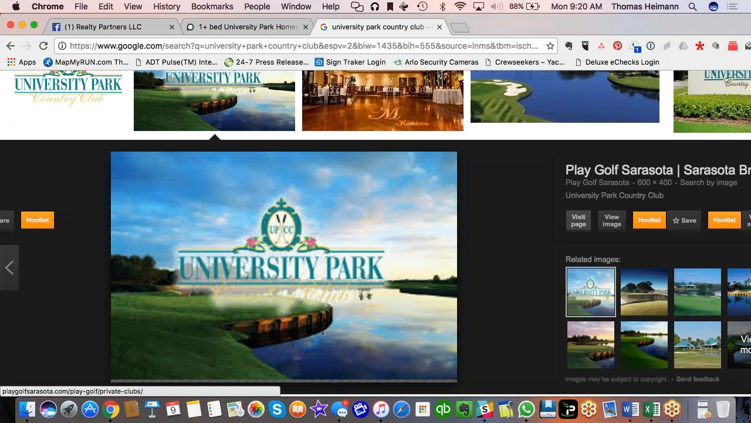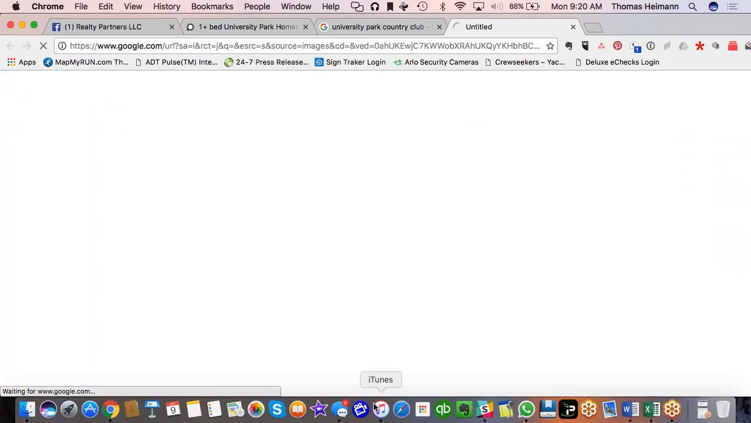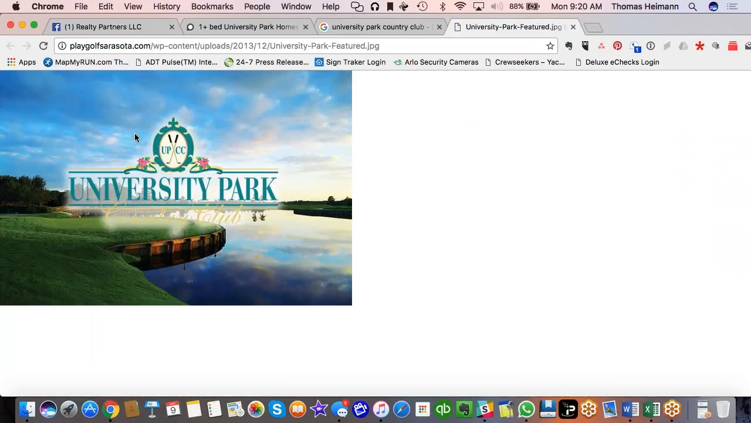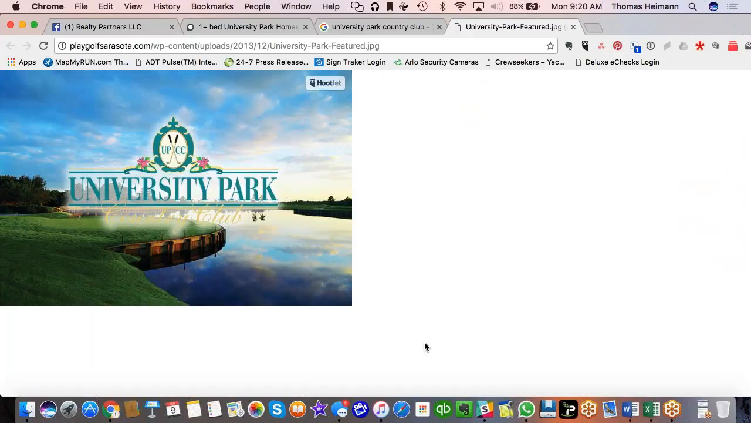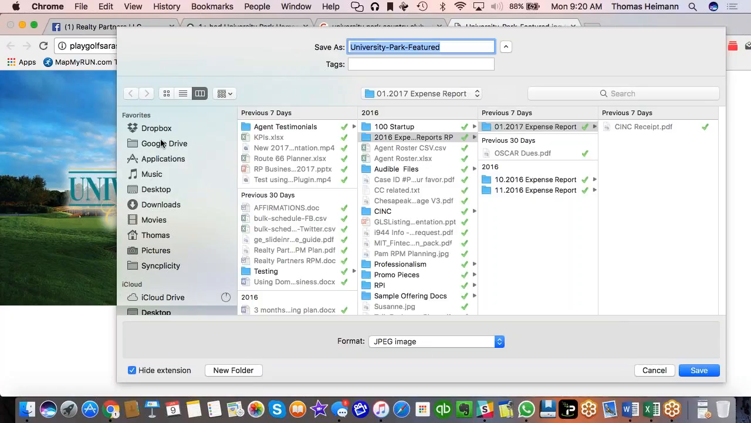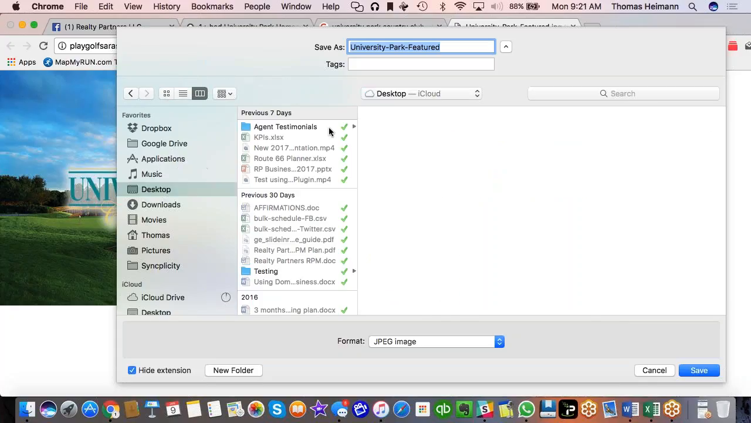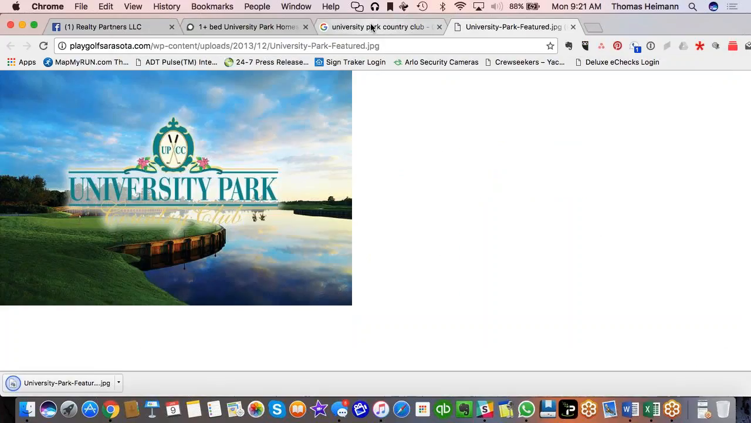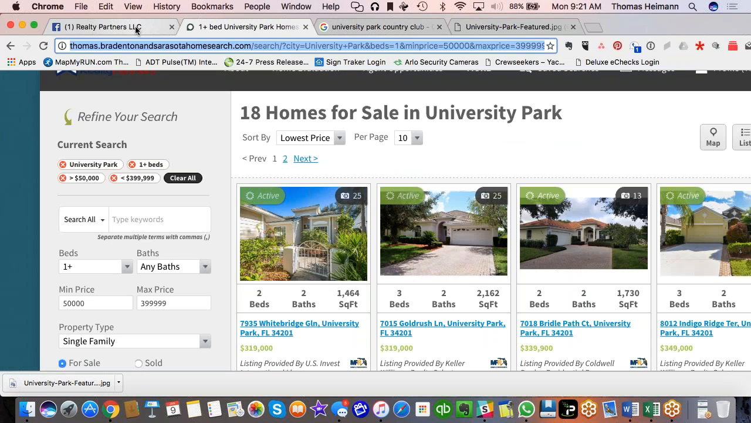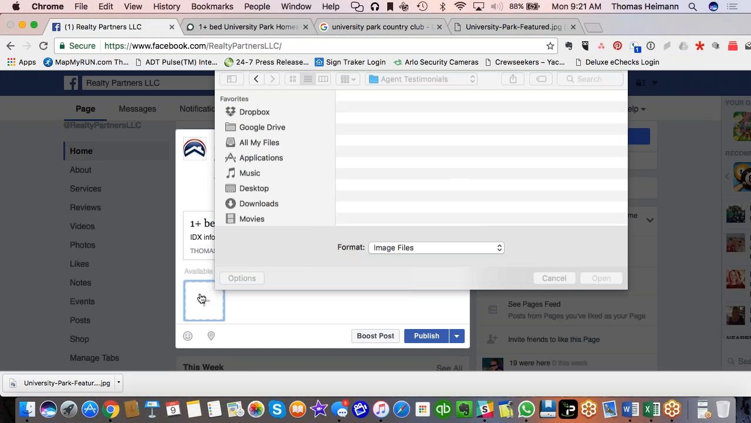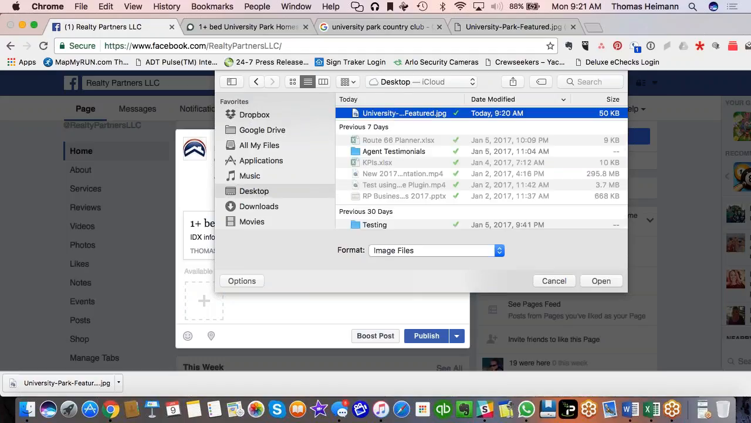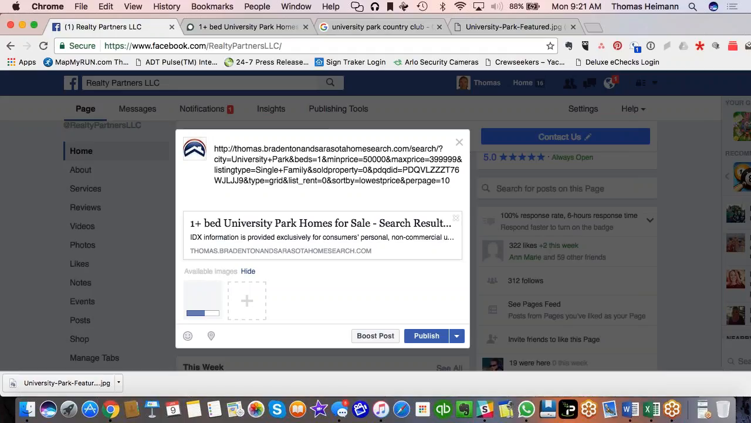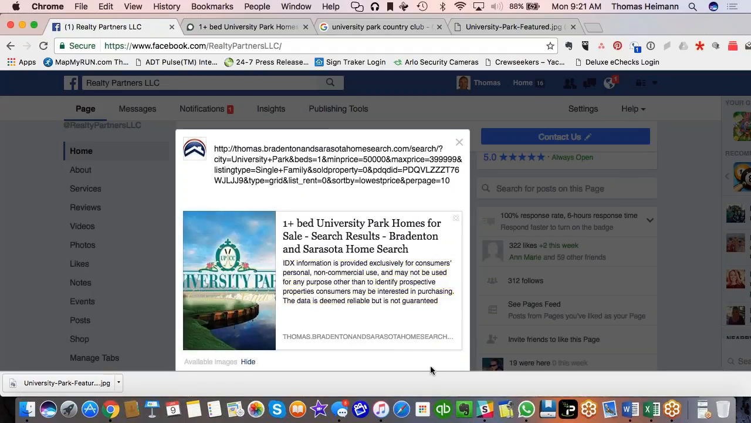I'll click on the image, view the image. I'm going to right mouse click on the image. I'm going to save the image to my desktop so I can find it quickly. Let's see, desktop, University Park featured. That name works for me. So I'm going back here and click here, and I'm going to find that image that I just uploaded. And so that's going to be the image for the ad.